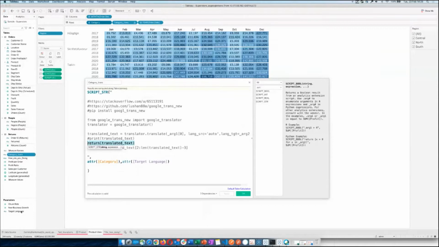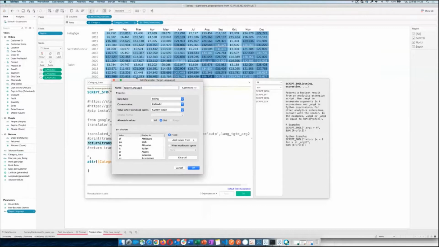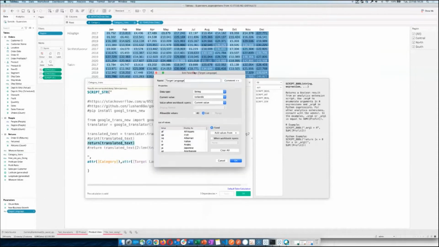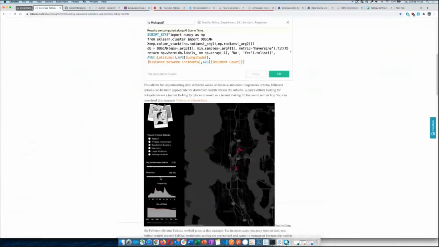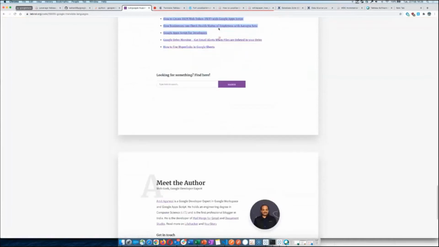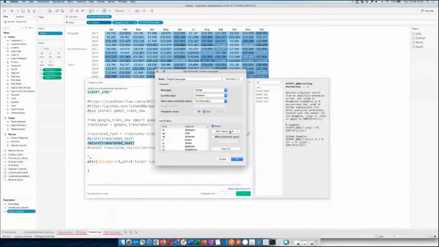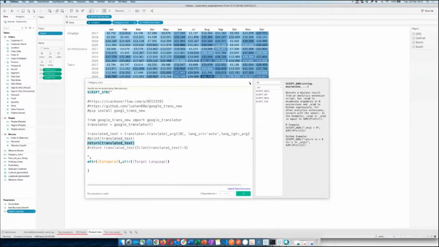For the target language, I created a parameter here. For those who are familiar with Tableau, I just wanted to make this an option for the end user, so they could choose a parameter. What I did was go to the documentation of the Google Translation API, and I found this list, which is more of a tip for you, which I can literally just copy, and you can use this to build your parameter here. You can add values from clipboard, and it filled this for me. So keep in mind you can actually do that. I guess that's about it for the function itself.